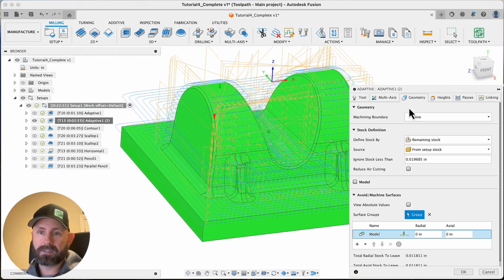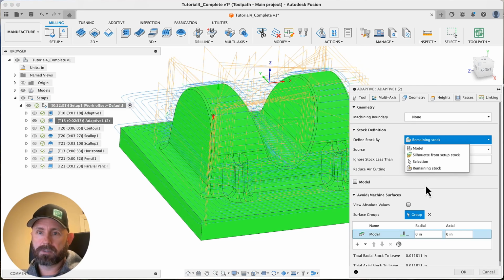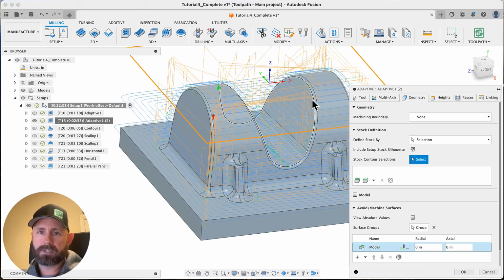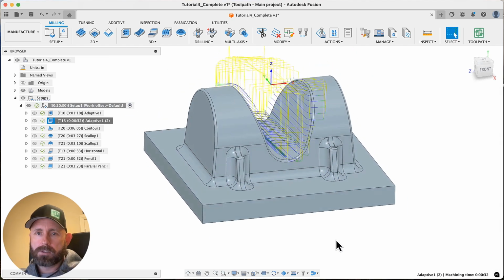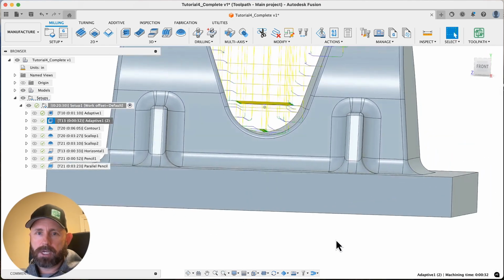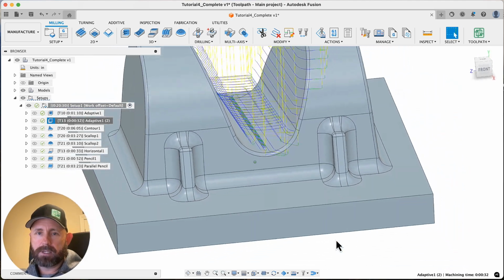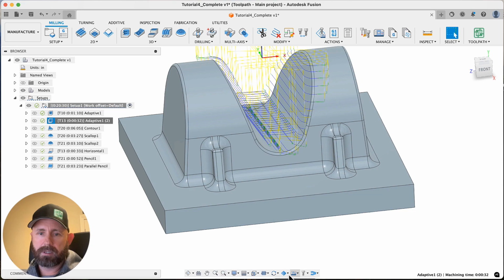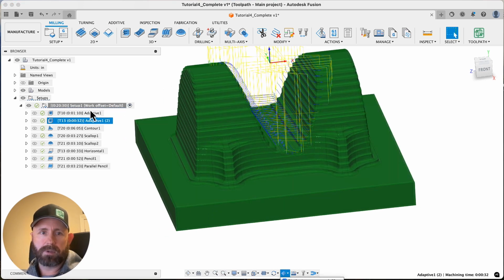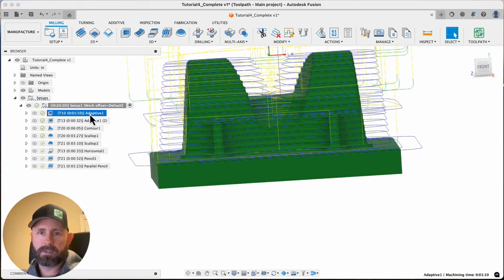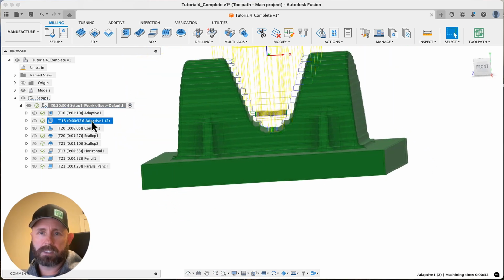Part of my instinct is to come here and use the stock definition, and do a selection of this. Oh, and then I'll turn off include setup stock silhouette. So that actually does a really good job of machining out that area that I wanted to machine. And if I turn on the in-process stock, you can see if I toggle between here and here, it does exactly what I was hoping.